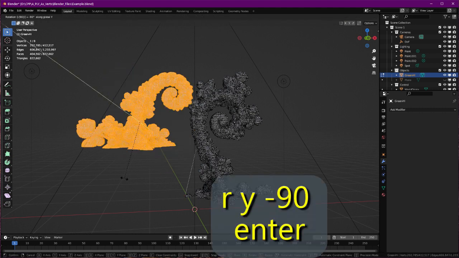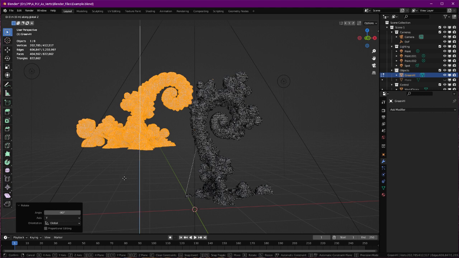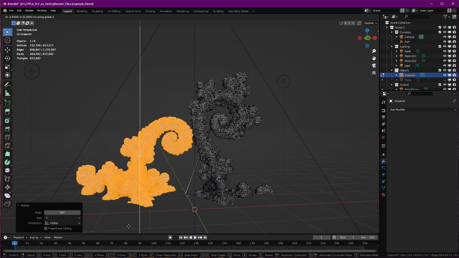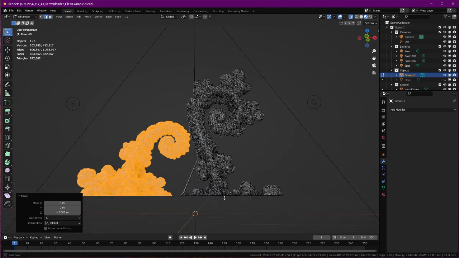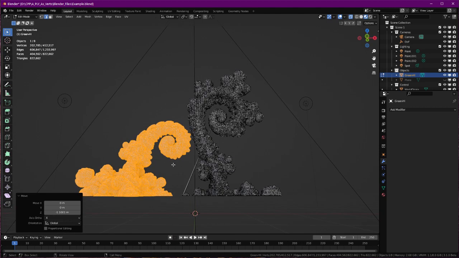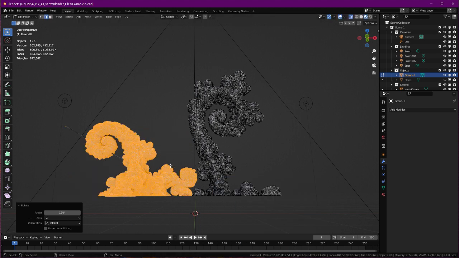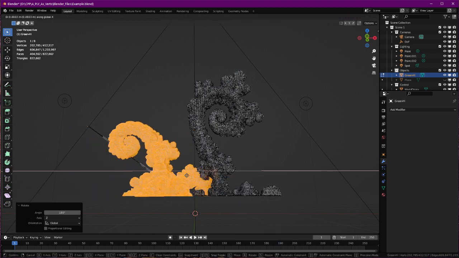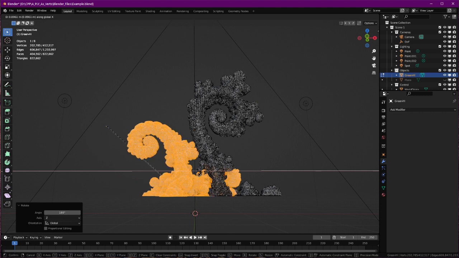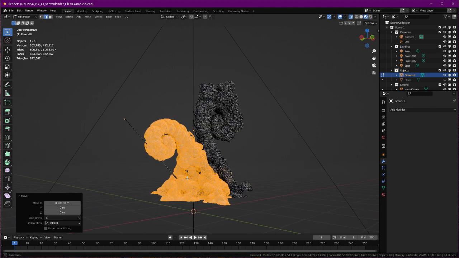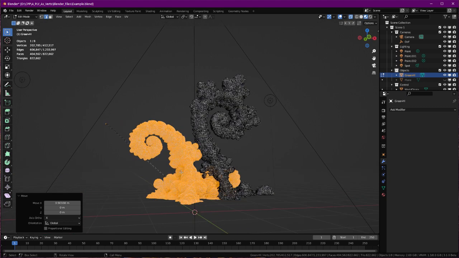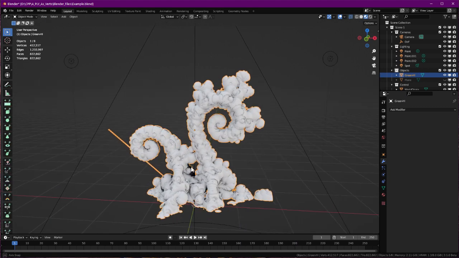RY minus 90, enter. RZ, oh, GZ, sorry. And, oh, I got a stray vertex there. Well, we'll leave it in, it might look cool. RZ 180, enter. And GX. Yeah, hey, that's got like a stick in there, huh? Well, hey, who cares? All right. Tab back into object mode.